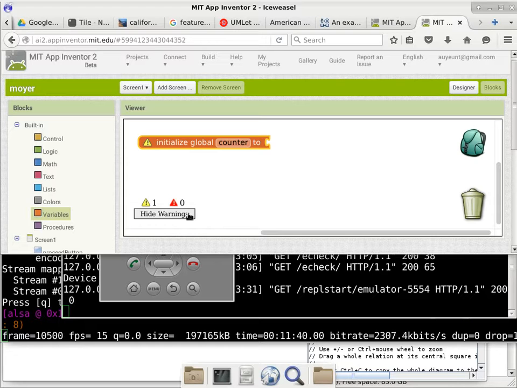Since we only have one block at this point, it must be the only one having a problem. It just says, this may be a problem. But what is the problem? Click it. And when you click it, it says you should fill all the sockets with blocks. What is a socket? What is not being filled?